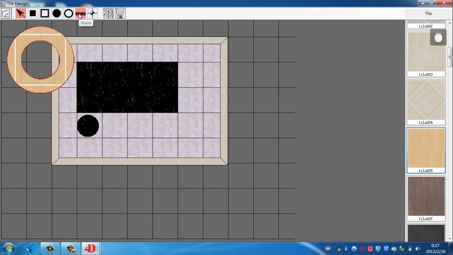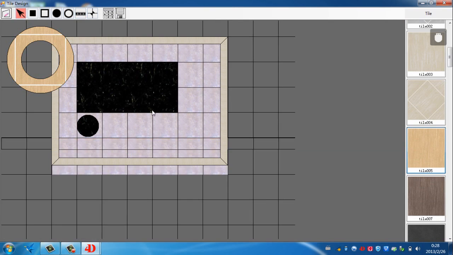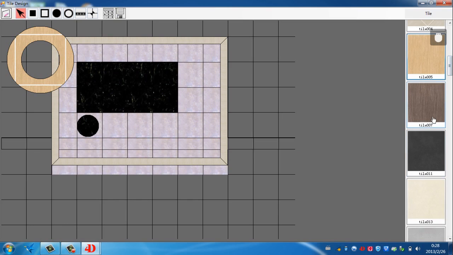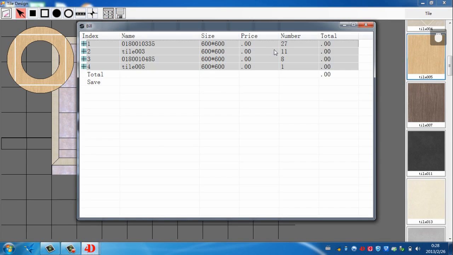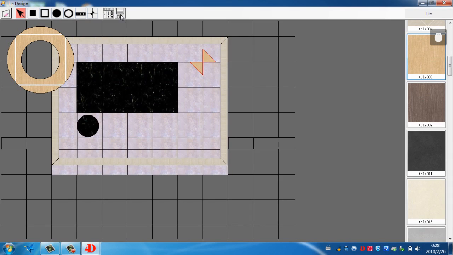And waist. And this one, rectangle. And this one, tile. We can choose and change the size here and the number. Then we will confirm the total number here. Then we click on save.